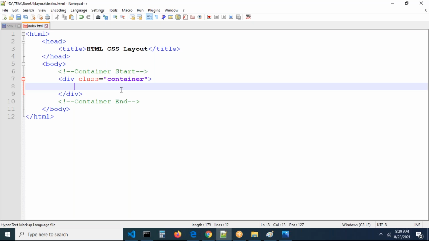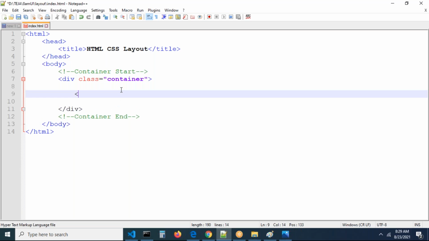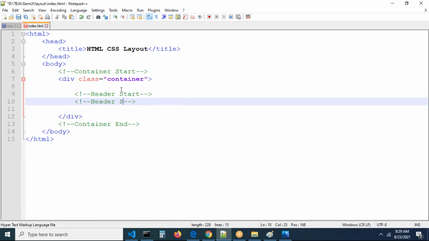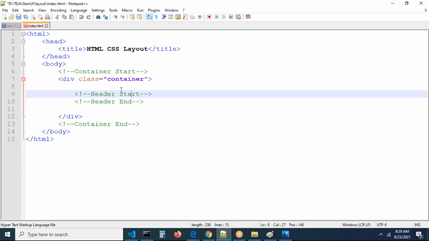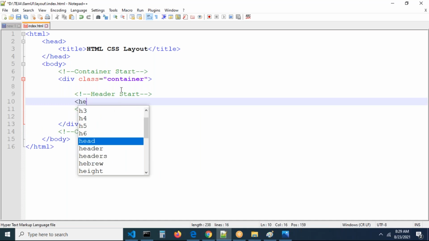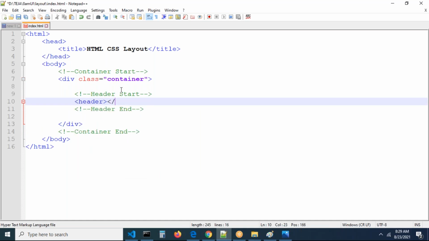First let me prepare all these things in the container. In the container, the first one is going to be header. Again, I'm writing comment header start, header start, header end. You can take header end. Okay, now slowly you can come down here. I'm taking header open, header close.